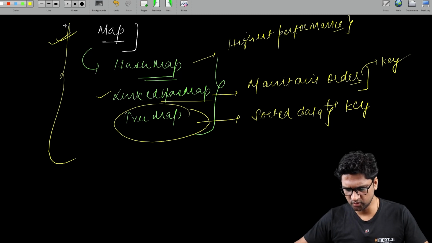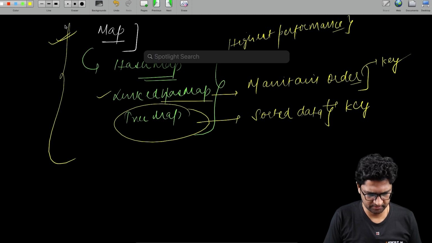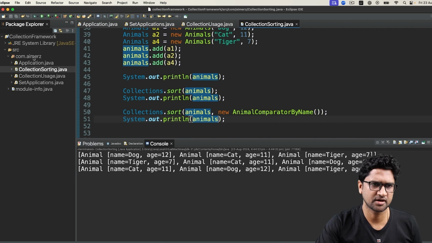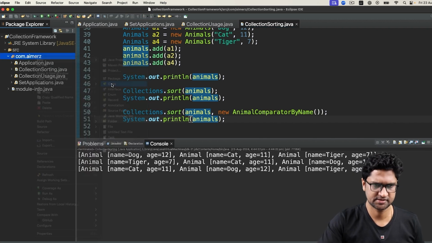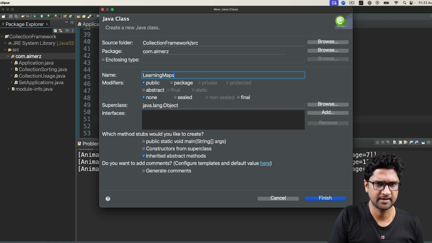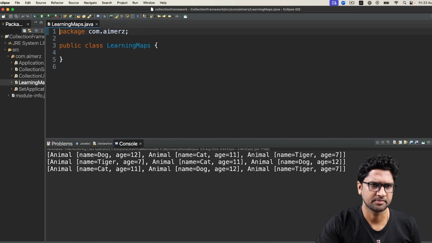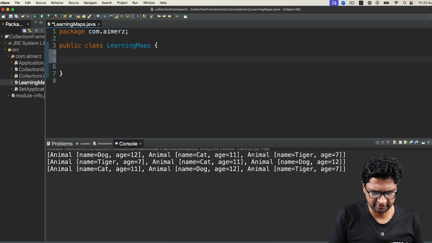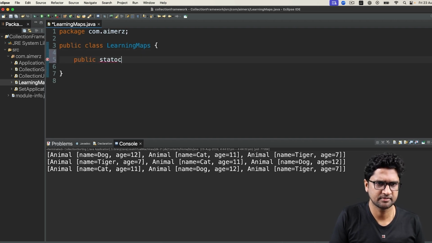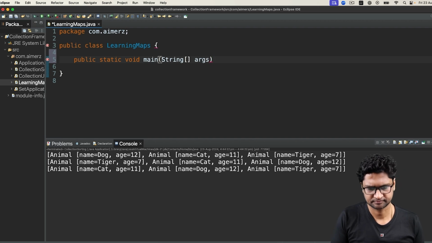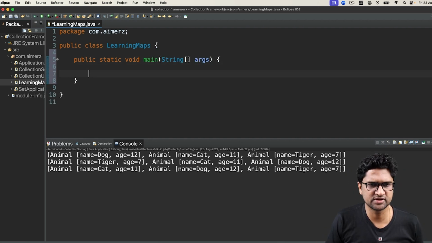Let's see the code for how this map could be implemented. So what I do here is open my Eclipse and create another class called LearningMaps. You can close all the previous classes so that it looks a little cleaner. I should have a public static void main method, so I'm going to write public static void main String args. Fair enough. First we'll see the HashMap.